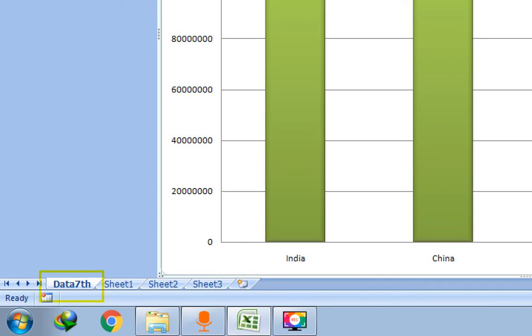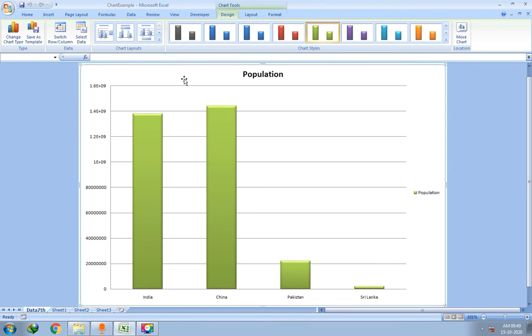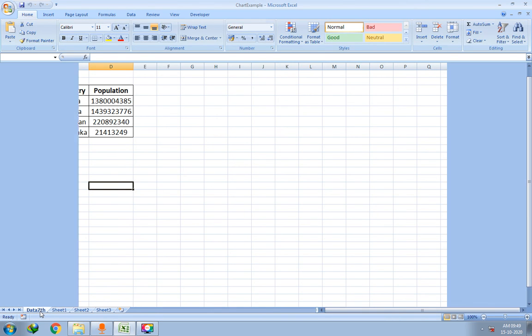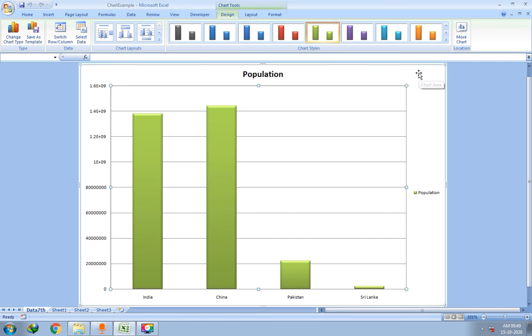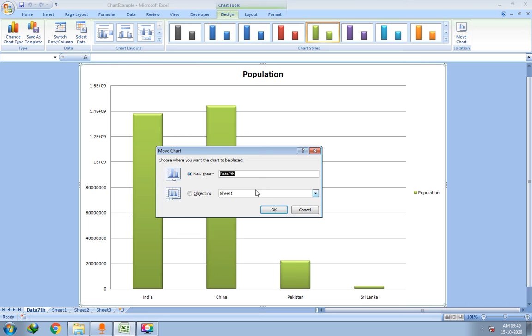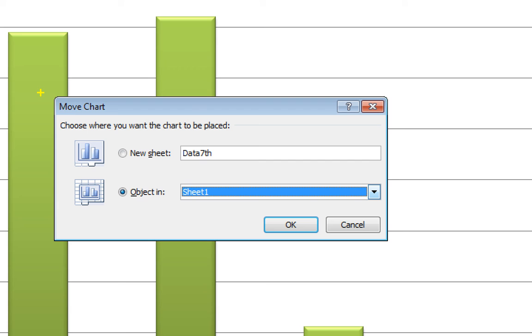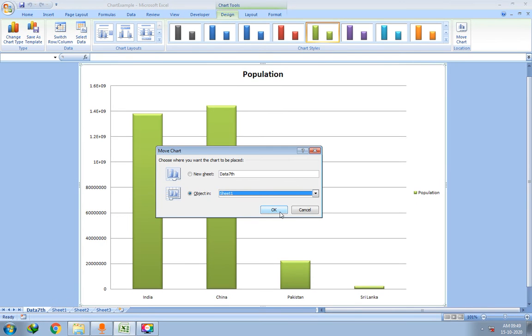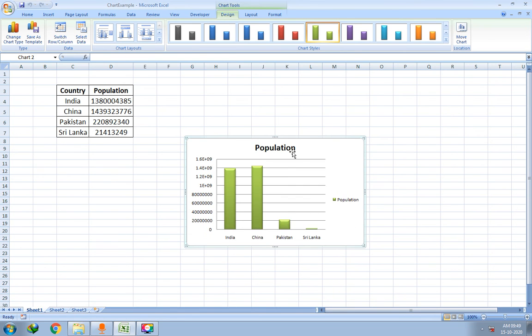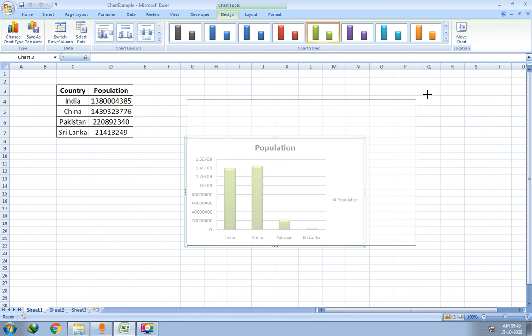You can see data 7th is the new sheet. It is a new worksheet and it has only the chart. Now I will show you how to move the chart to another worksheet. So I'll select move and I'll select object in sheet 1, and then press OK button. Yes, the chart is again populated in the sheet 1.